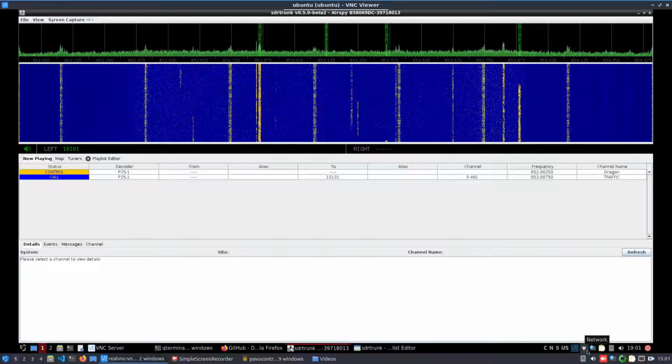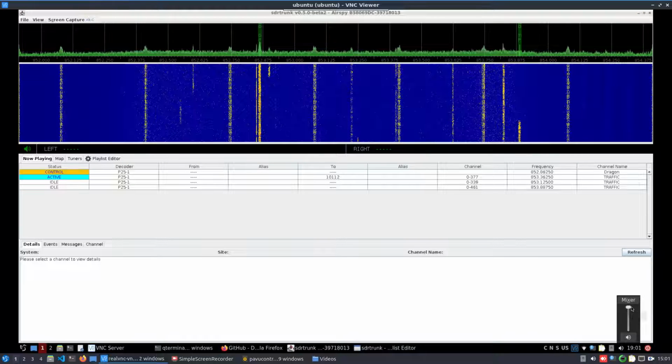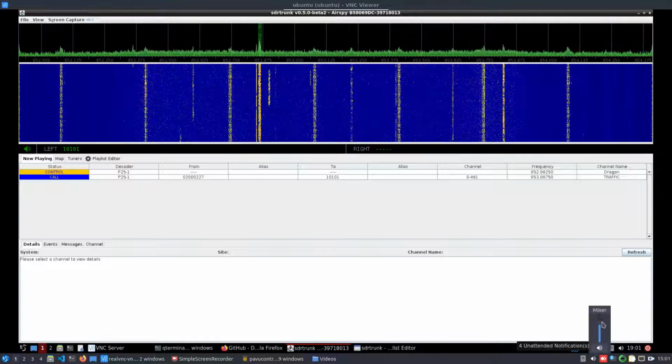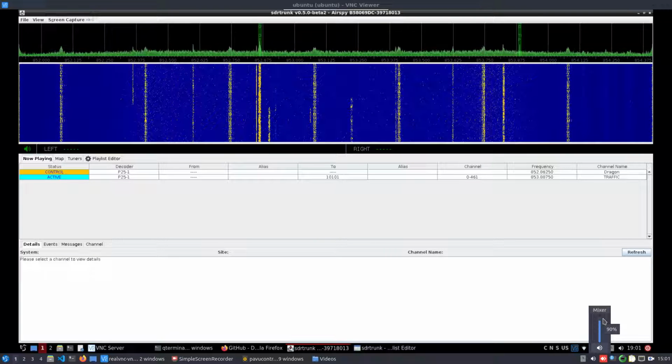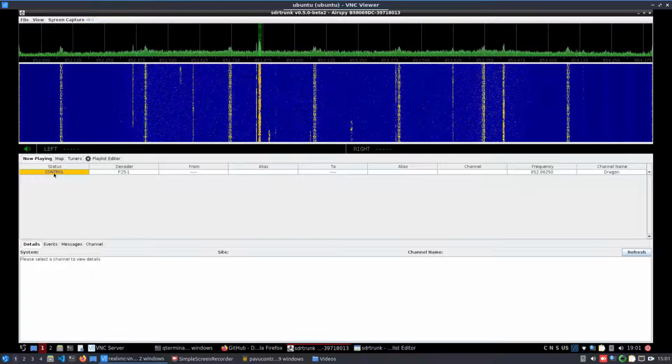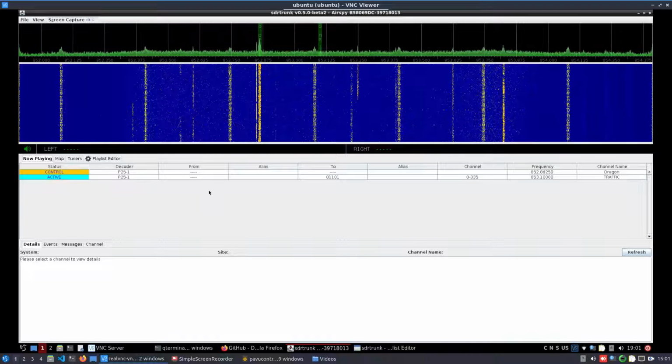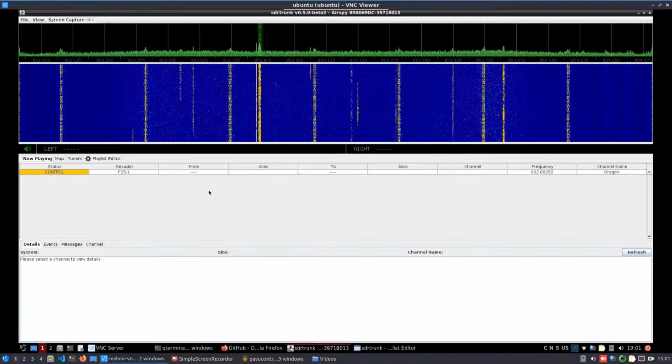Now you can click on these channels and you'll get more details down here below. Now this audio might not sound the greatest because I'm VNC'd in and it's streaming back through the VNC, but I think you get the idea. It actually sounds really good when you have it all set up and there are calls going back and forth on this P25 network.